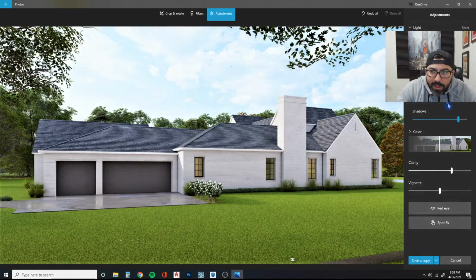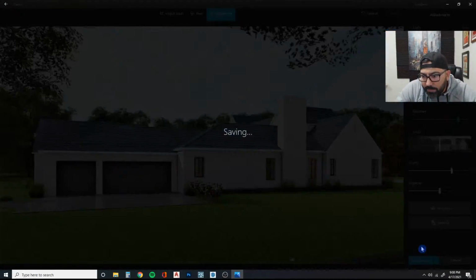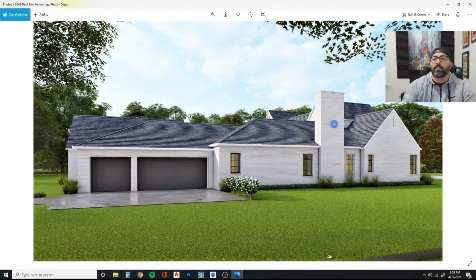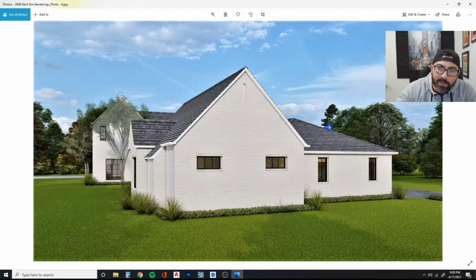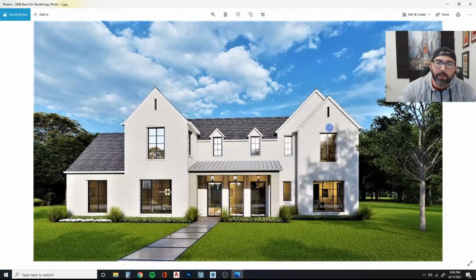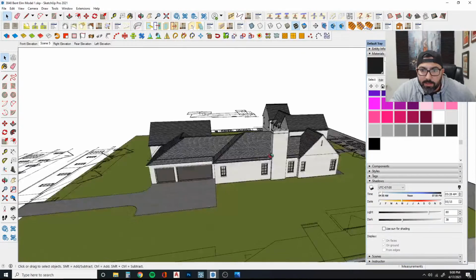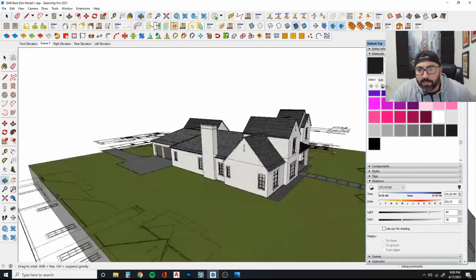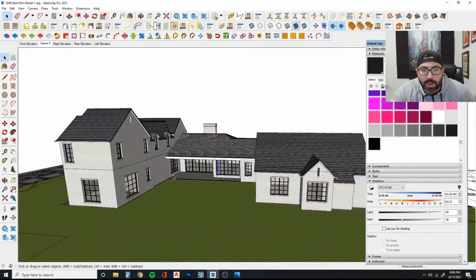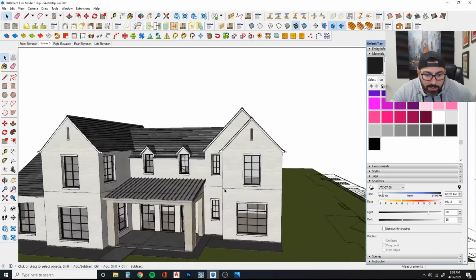And I think that is it. I'm going to save. There you have it. All right, we have all 4 sides of our rendering. I did the complete model in SketchUp from start to finish. And of course, we haven't done all the interior. That's a whole other ball game too.